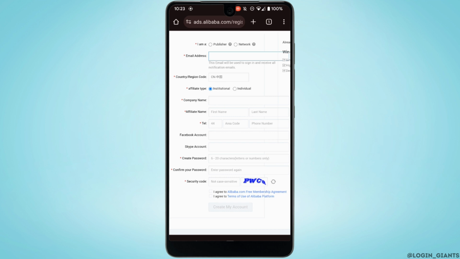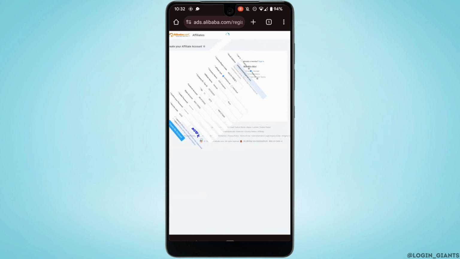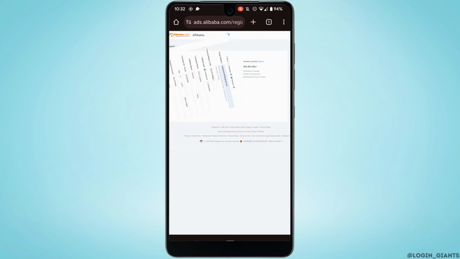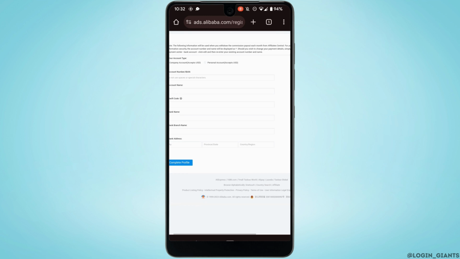Enter your telephone number, your Facebook account, and your Skype account. And at the end, you need to create one password. Once you are done filling up all of your information, you need to click on Create My Account. Wait for a while. So there you go, your account has been created successfully.